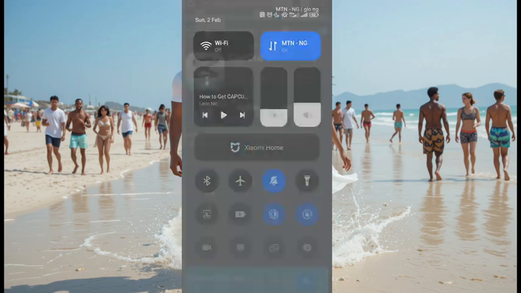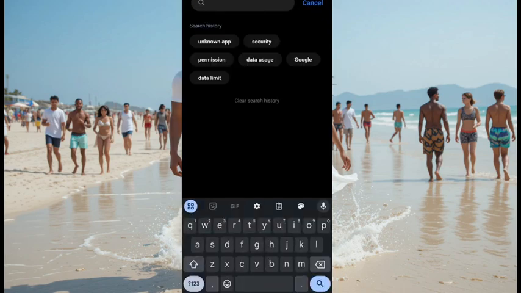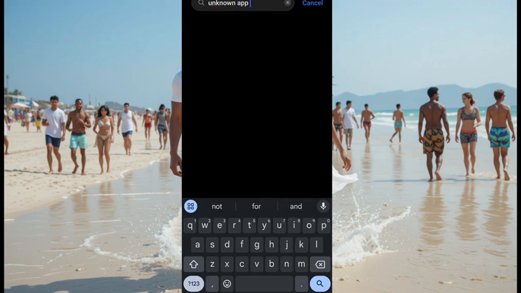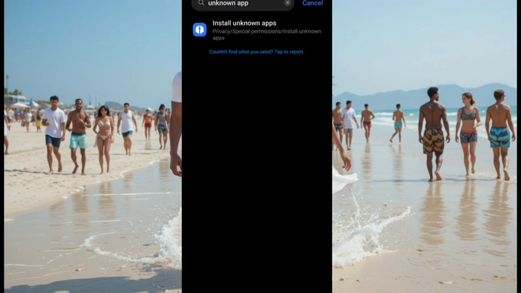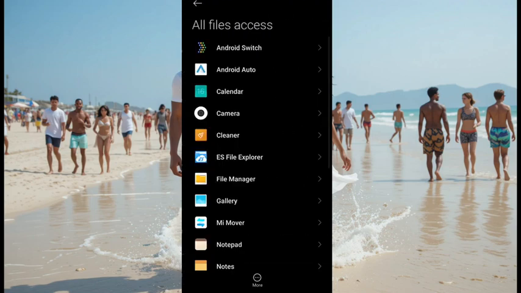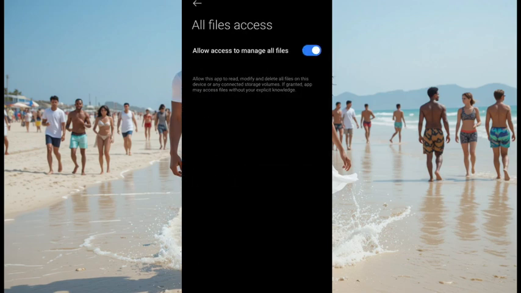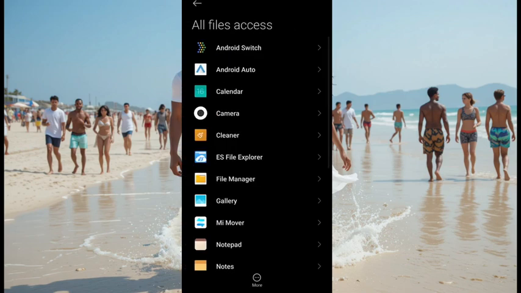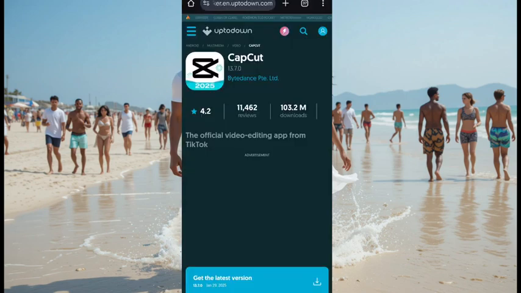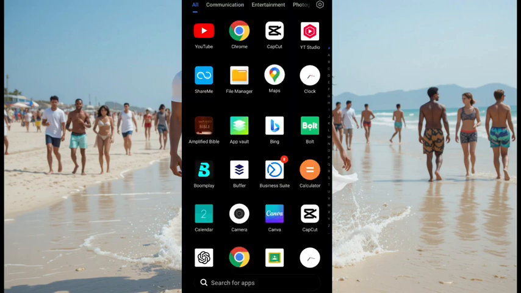So you go to your setting. Once you are here, search on unknown app. And then you can see install unknown apps. Then you allow your file manager and browsers too. Mine is already allowed. You just come here and allow it. Once that is done, you come to this place and download. After downloading and installing, you are going to see your CapCut here. And once you click on it, it's going to give you access to all the pro features for free. Just click on it and start using.